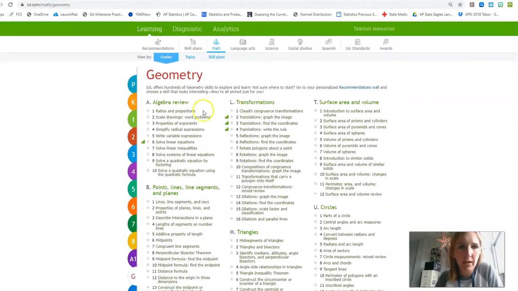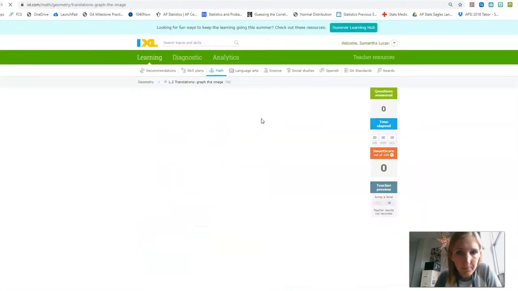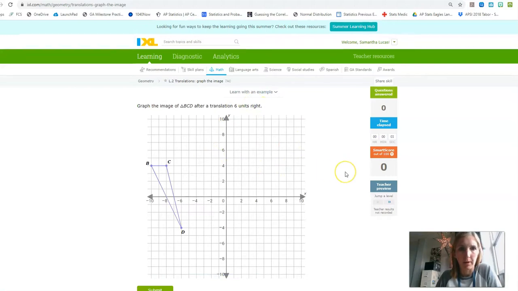Now the skills will be assigned by a letter and a number. So the first geometry skill that I assigned was L2. So you're going to look for the L's, which is right here under transformations, and you're going to go to L2, which is translations, graph the image. You click on that, and once you click on it, a practice problem will come up.